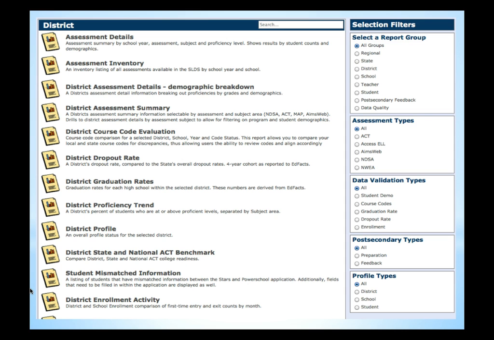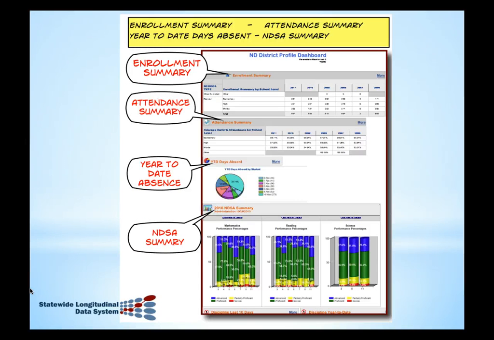If we could just scroll up to the top of the page again, the first report that we're going to go through collectively here is the district profile. If you could click on district profile, and then we should go to a selection of parameters. Select your parameters, scroll down to the bottom of the page, and click Run. I'll give you a couple of seconds for this to catch up on your screen.